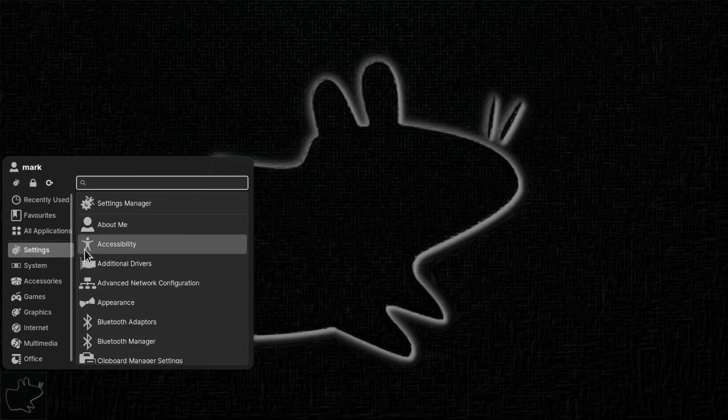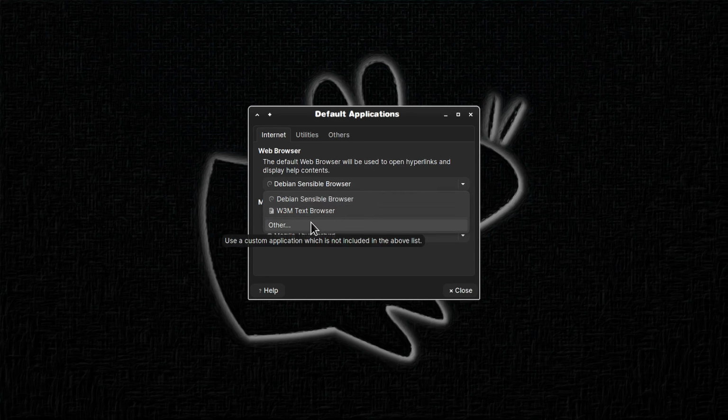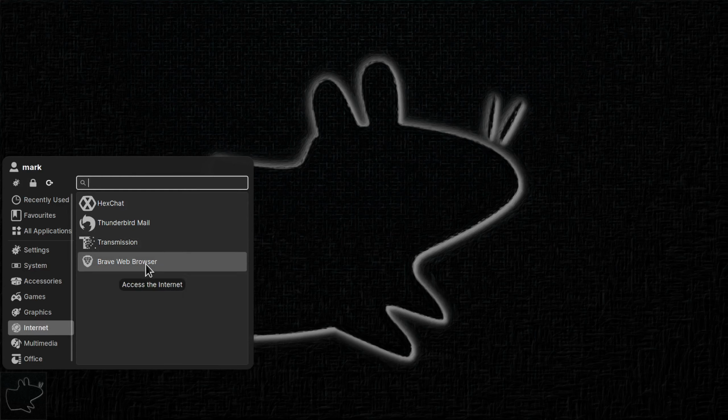Yeah, I need to set up default applications, obviously. Would be better using the Debian. Hello. So is Brave Browser not on here then? It's got to be open for the first time, I guess.